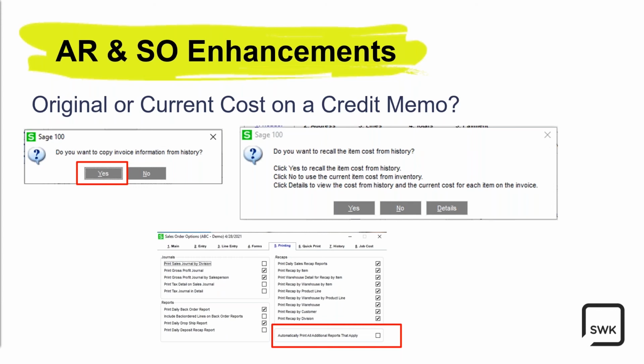If you select this setting that I've circled in red here that says automatically print all additional reports that apply, when you check that checkbox, you will no longer get those prompts to print each report. They will just print automatically, successively, of course, each report one after another without you being prompted. Save a little time, I think, if you're printing all of the reports.